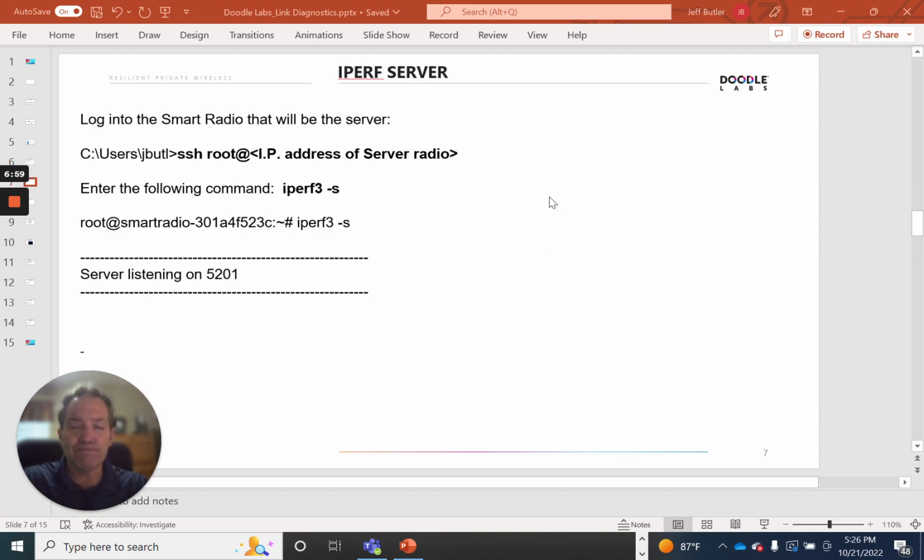Once you get in, you log into the server, and we'll enter the following command: iperf3 -s, and you'll see the following setup and output: server listening on port 5201. So let's go ahead and log in and work our way through that.